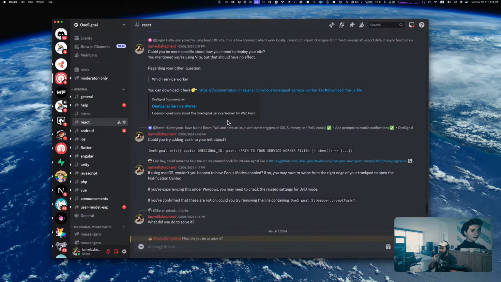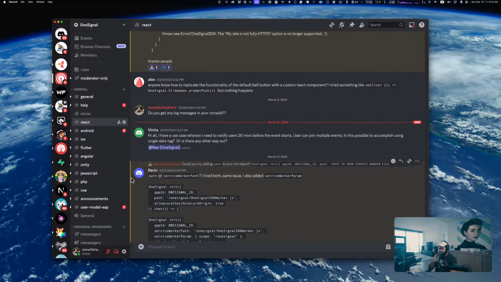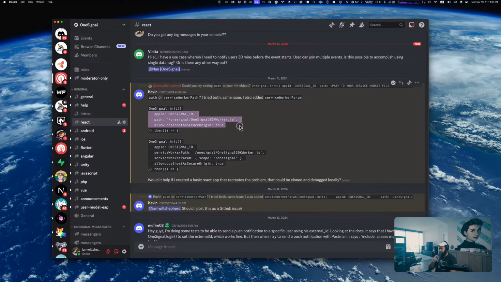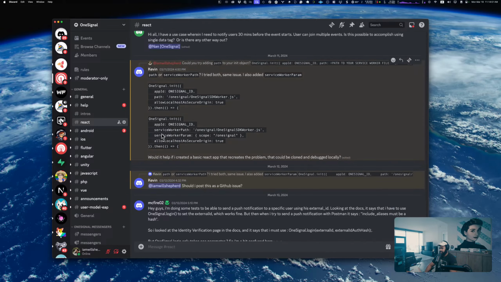Wait, was I not clear? Maybe I wasn't. I asked, could you try adding path to your init object? And then I gave an example. And then the question back is path or service worker path. I think I was pretty explicitly saying path. All right, so he tried both, and allow localhost as secure origin. I don't know if this is necessary anymore. I need to confirm this, because I was told that this shouldn't be necessary anymore. Anyway, so he tried with the service worker path as well.